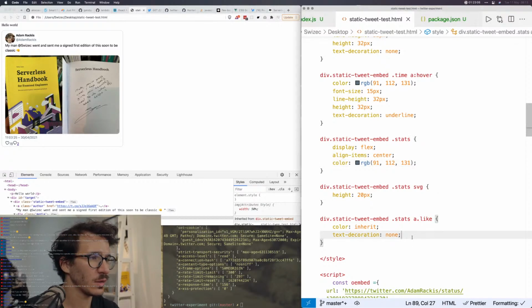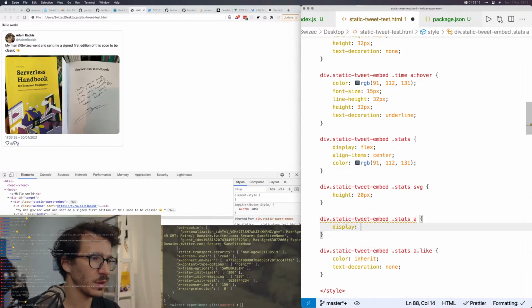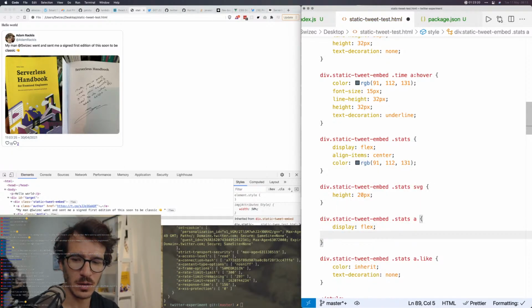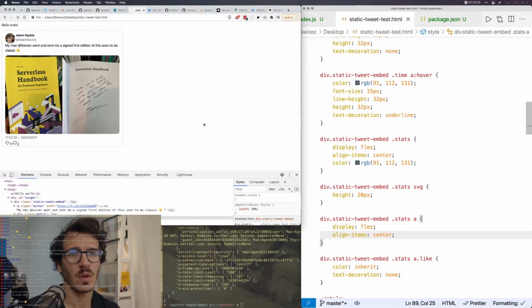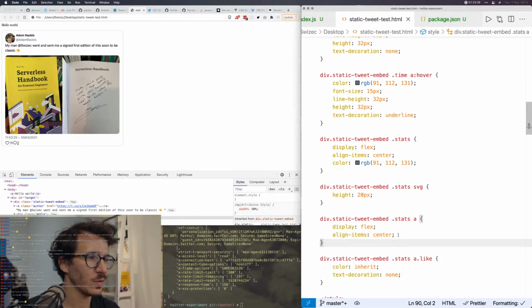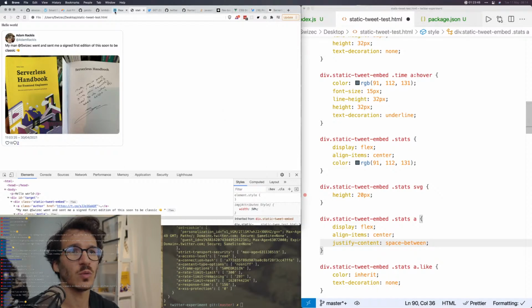And we need to, oh, right. So then the A's need to be display flex as well. So the anchor tags, display flex, come on, display flex, and align items center. Okay, and we say justify content space between. So we're gonna do space between, and we're gonna add the width.